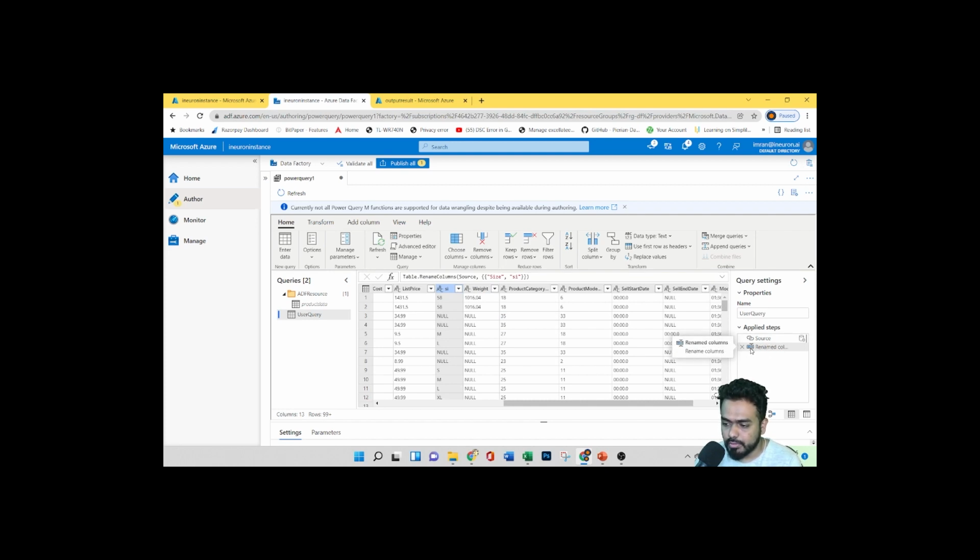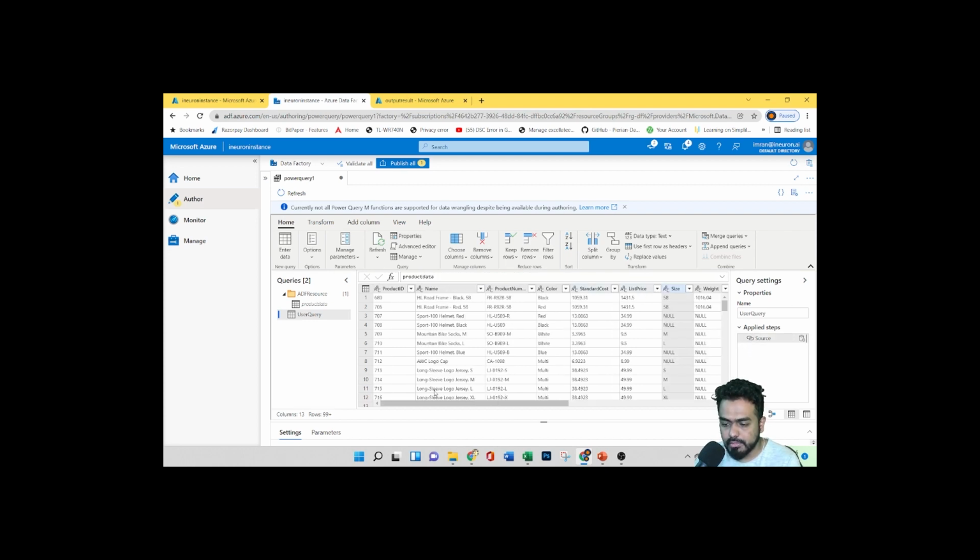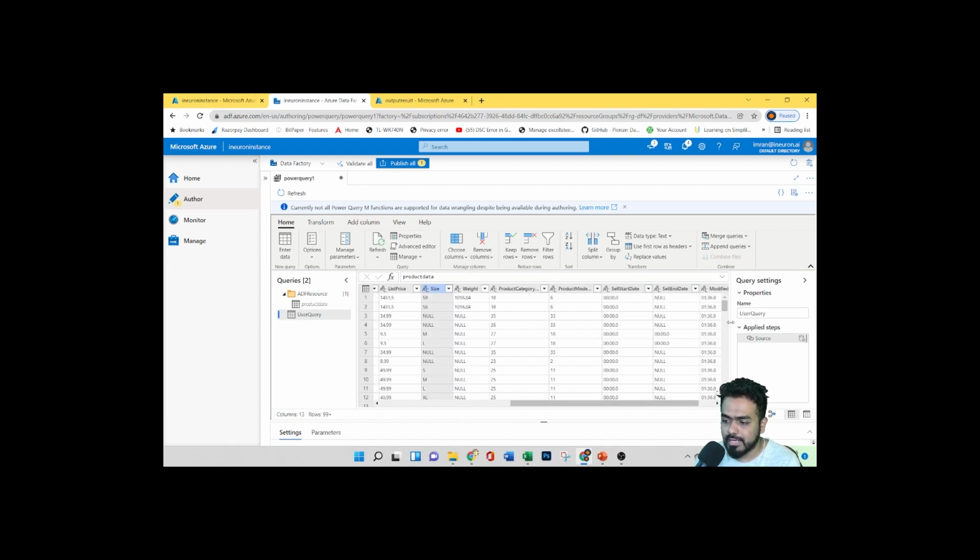If I want to undo that, you can just click on cancel, so it will restore the resize. All the transformations you are doing will be recorded here. It's a very good interface where you can track everything, and if you are not happy with it, you can just remove it. So this is how the wrangling of data flow works in the data factory.